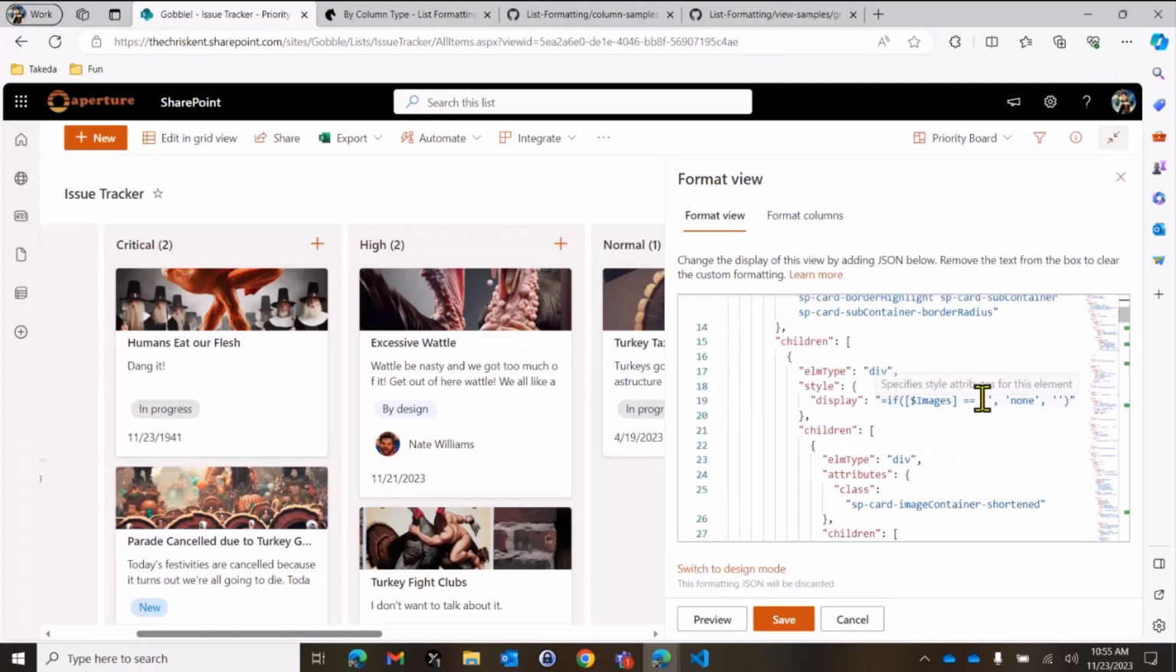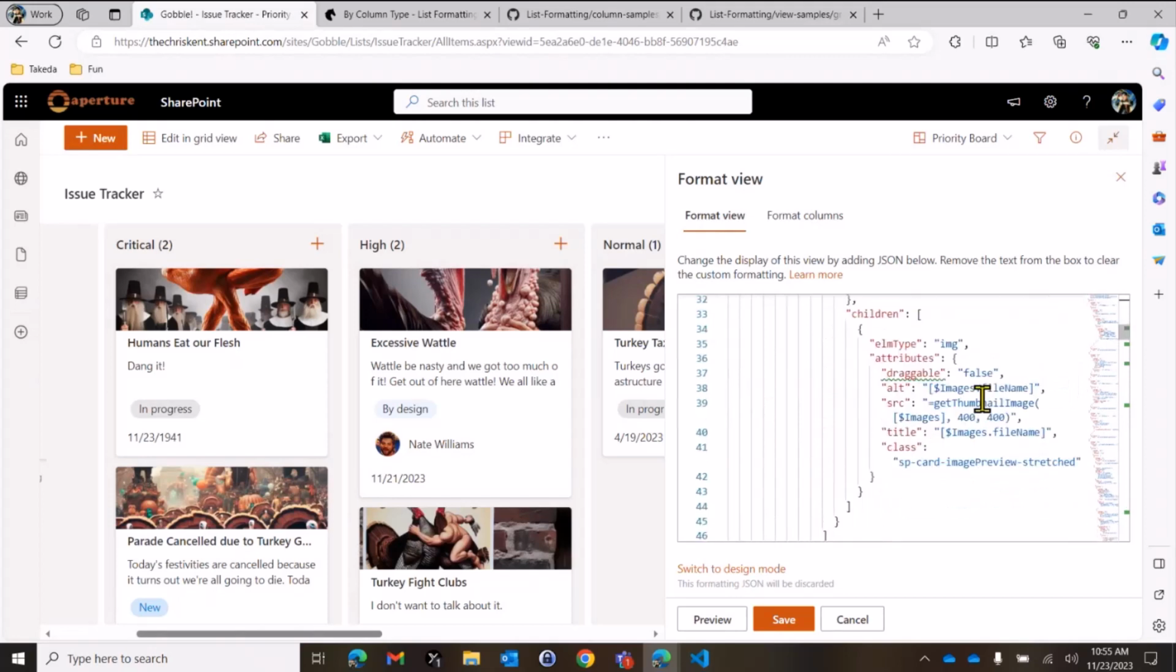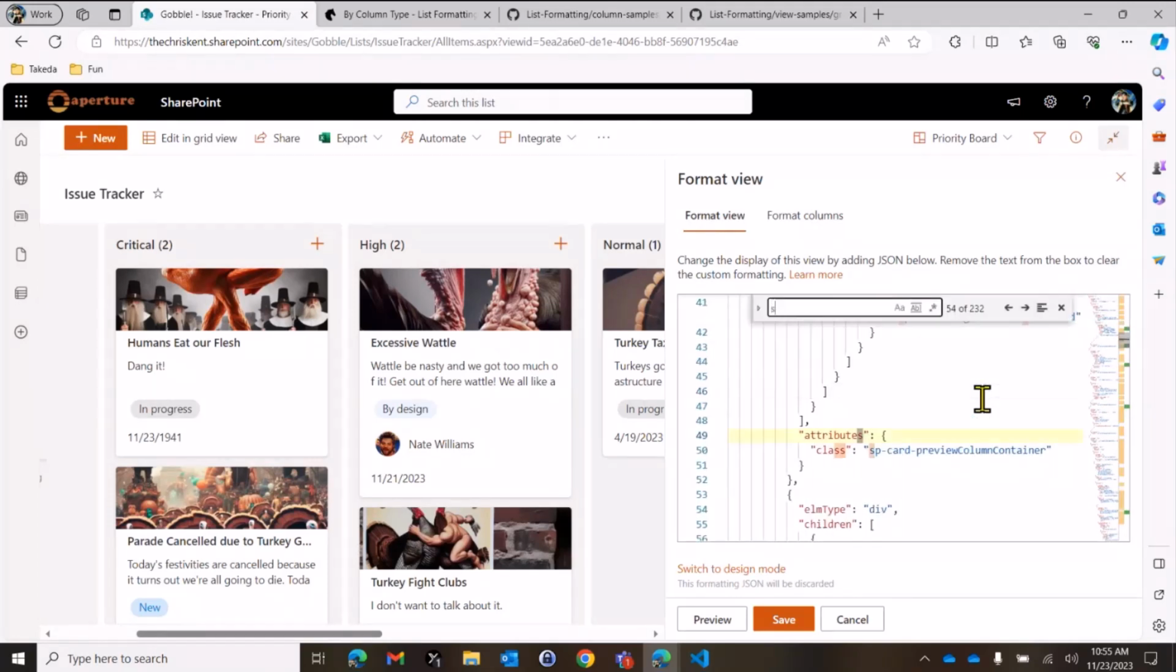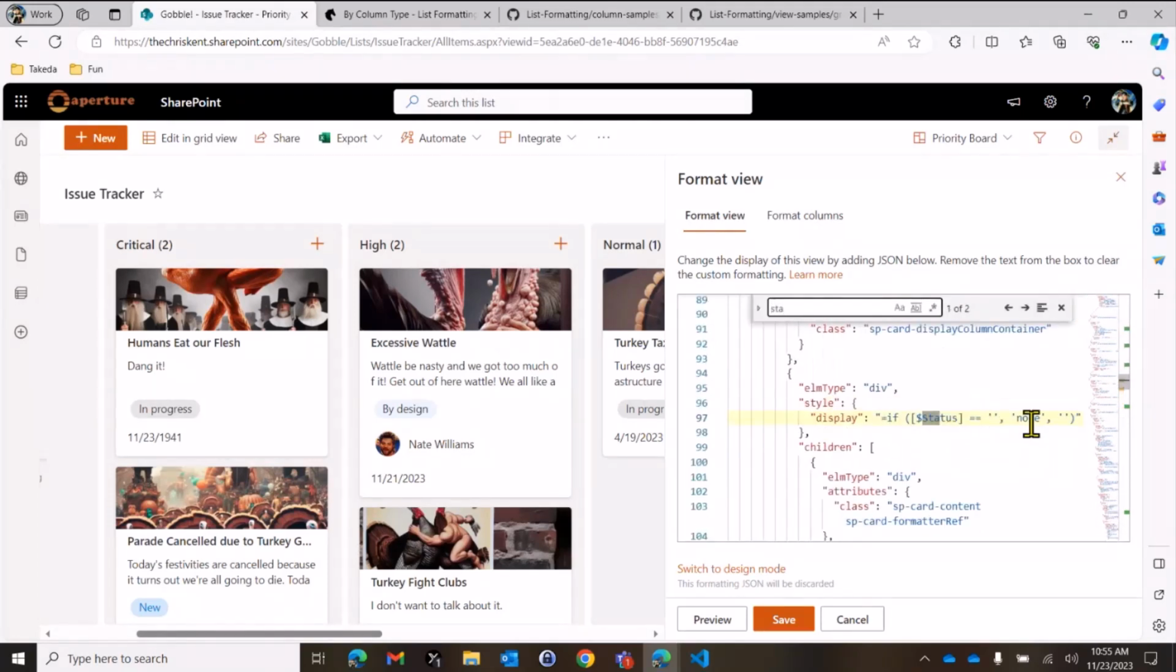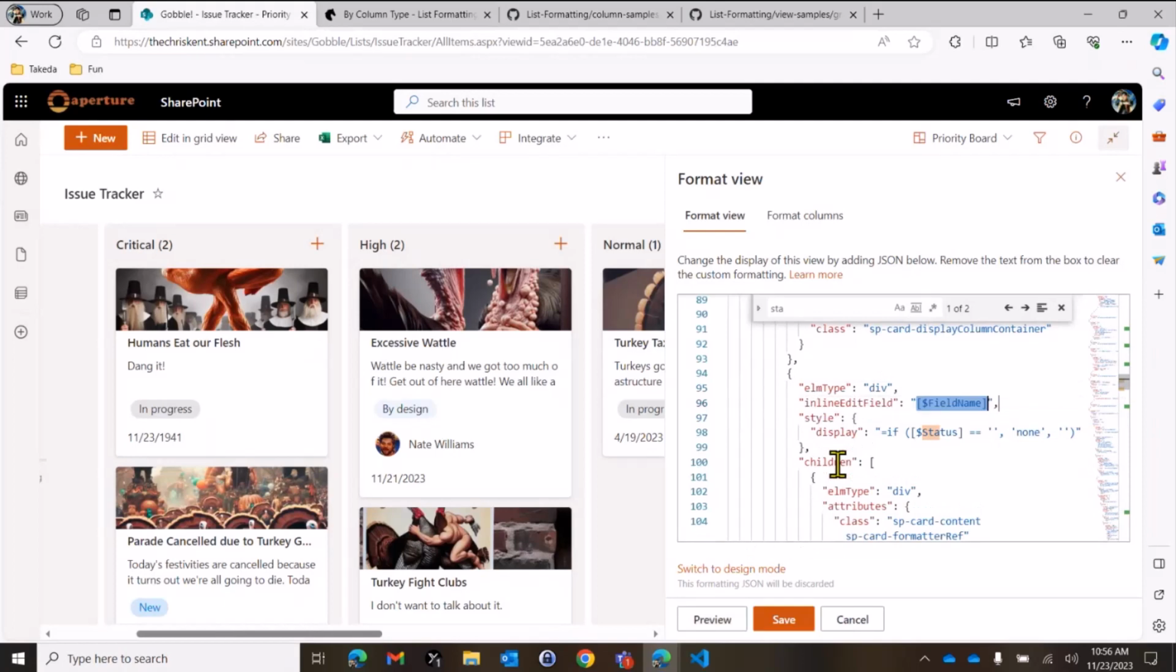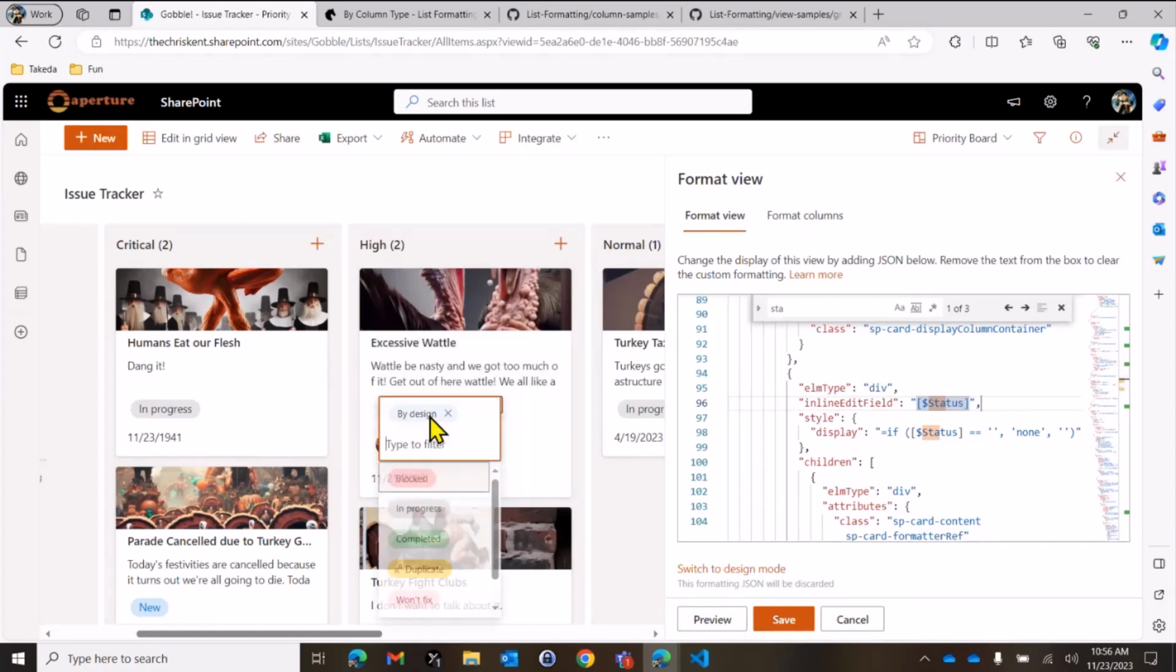All right. So one of the things I want to do is find the status field, right? So I'm just going to do that. Find, there's the status. And so we're saying here, I just want to make sure I can edit it. So right in here, I'm just going to say inline edit field, and I'm going to literally just type in status. Let's preview that. And now when I click on status, I can actually edit status, which is very cool right from the board view.